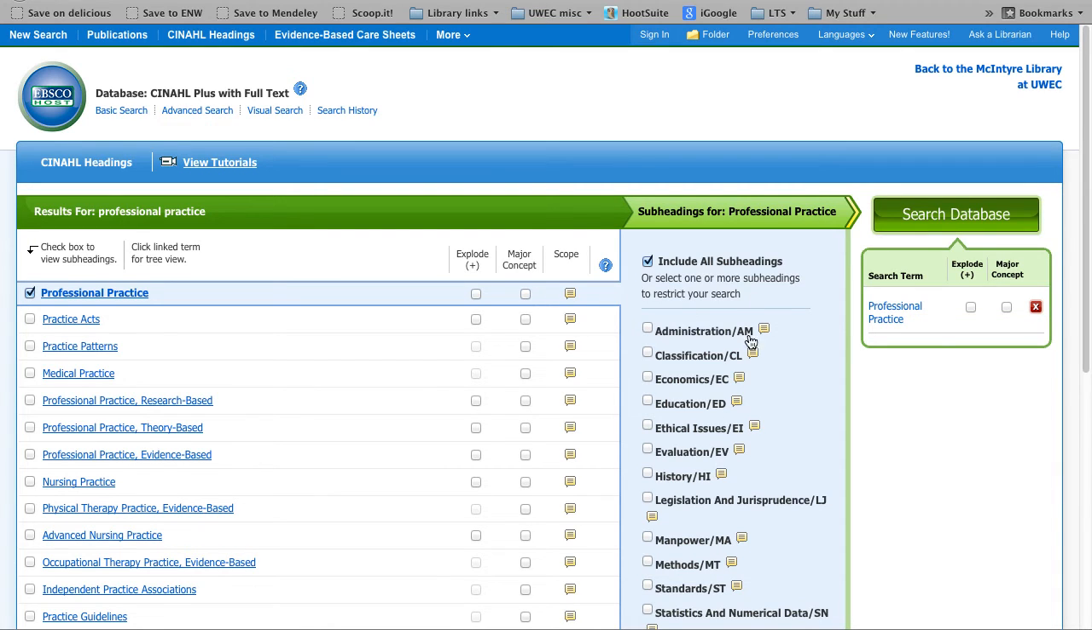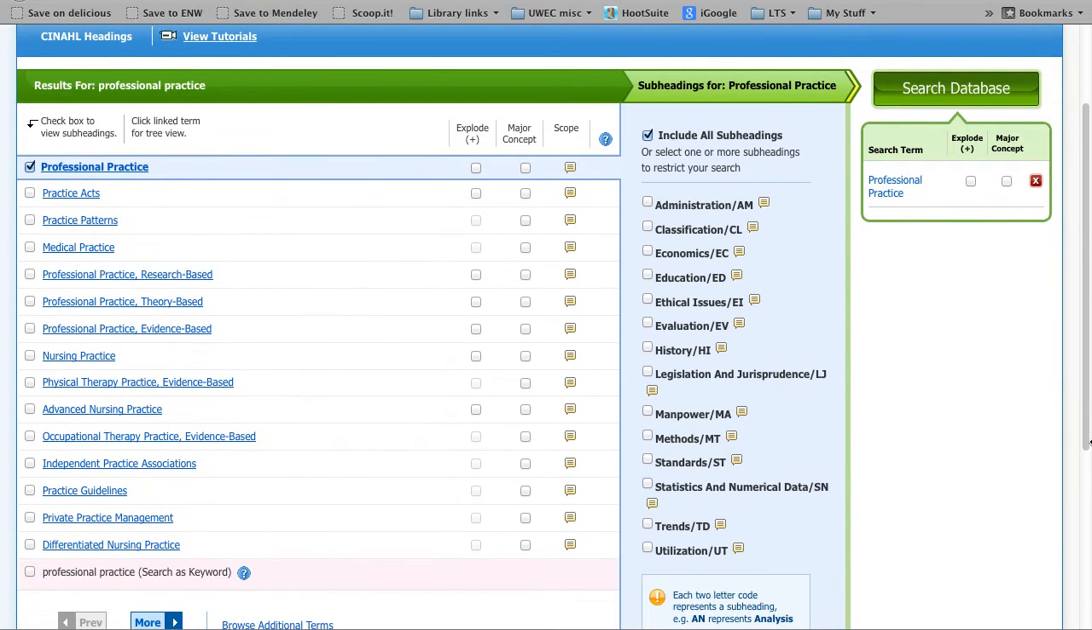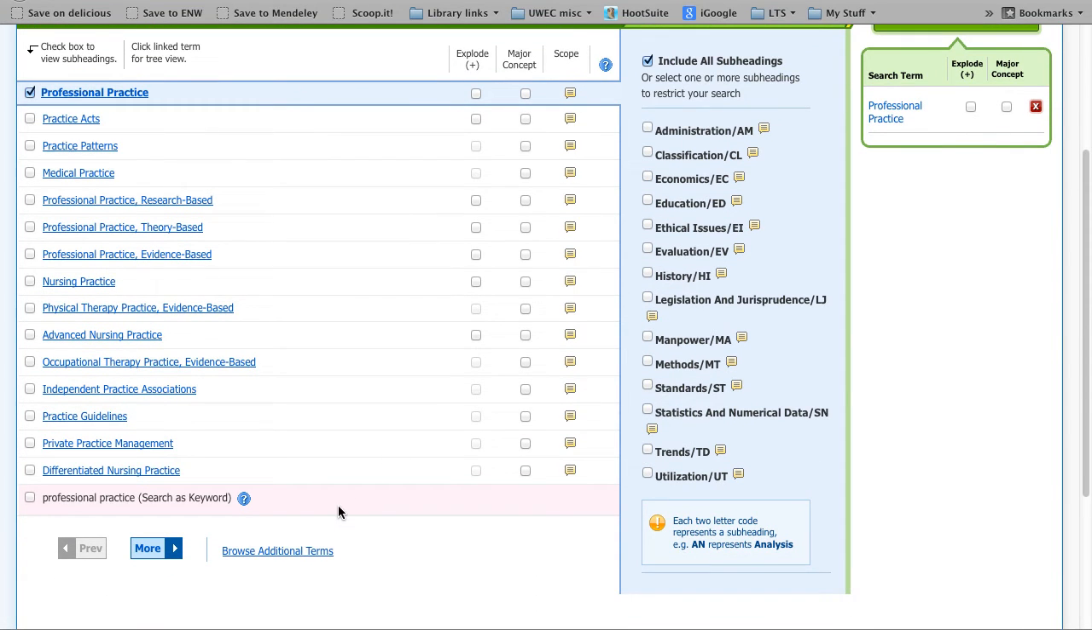Now it also includes subheadings. Subheadings narrow it more, but that may or may not be useful for us, for instance, trends in professional practice or history of professional practice. I'm not going to narrow it at this point. And you can see over here in the right-hand column, it's added that search term and is ready to search the database. Now we're going to browse some additional terms.